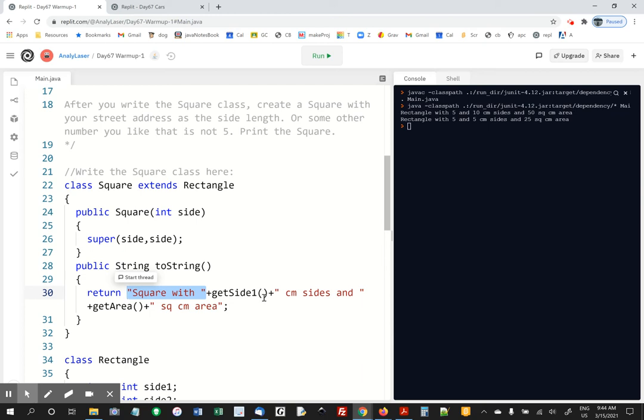You could do side2 if you prefer, but they're the same, right? So we only needed to get one of them. Centimeter sides and get area square centimeter area. So that ought to do it. Let's just change those things. Because the rectangle toString is printing out both lengths, and we only want one length for the square. Square with 5 centimeter sides. Yeah, so that's good.